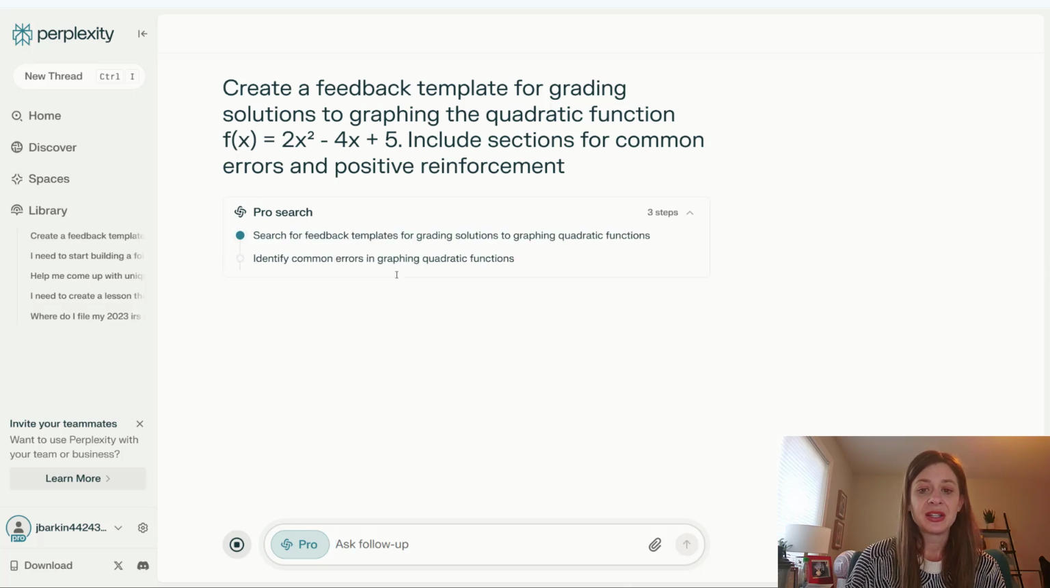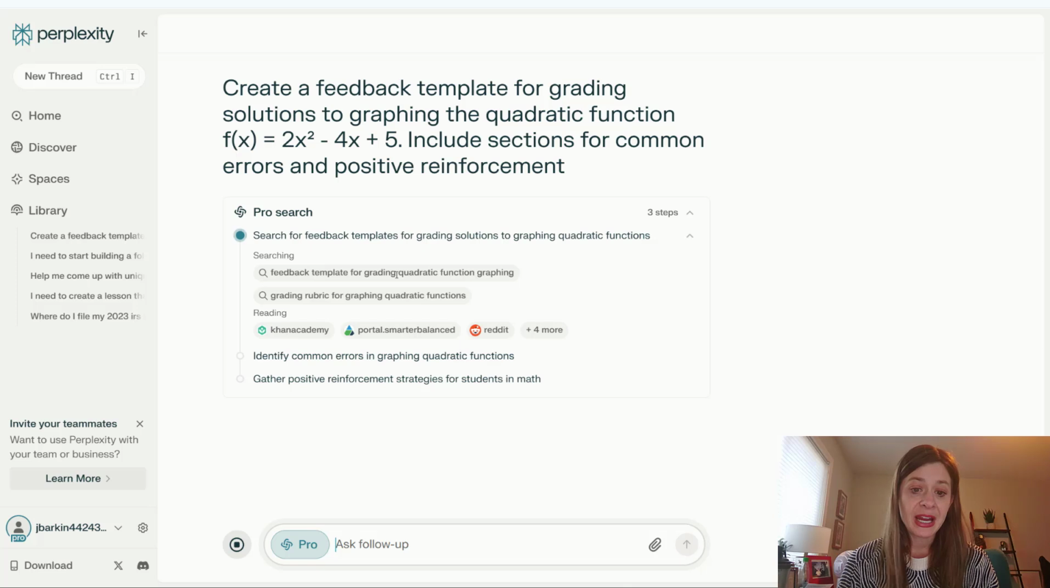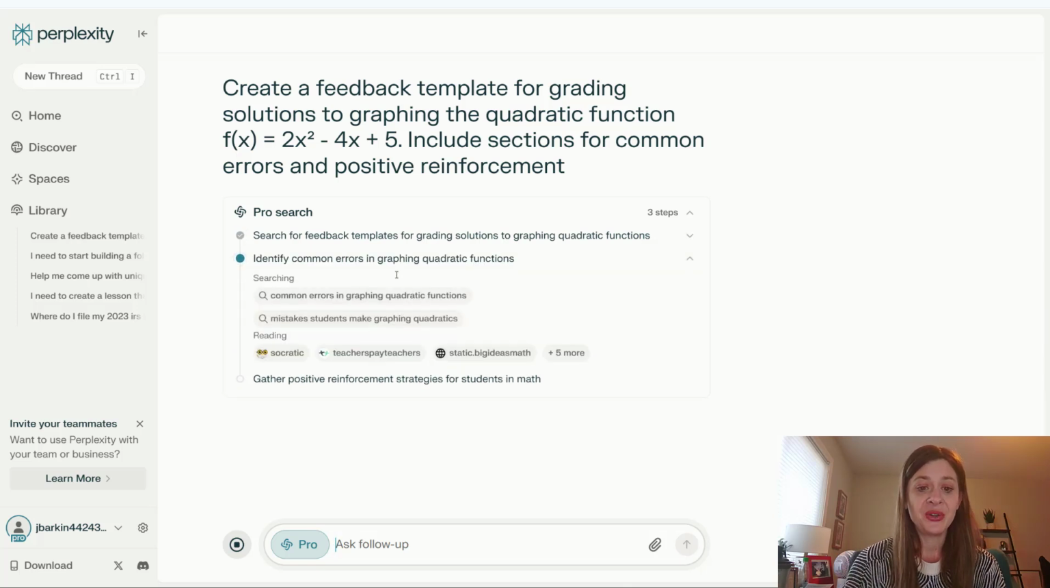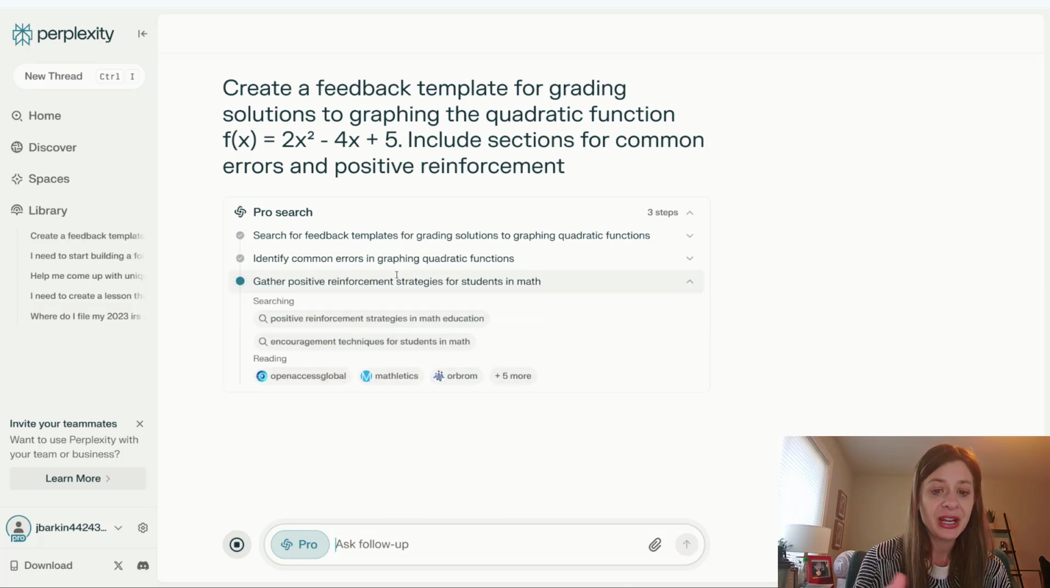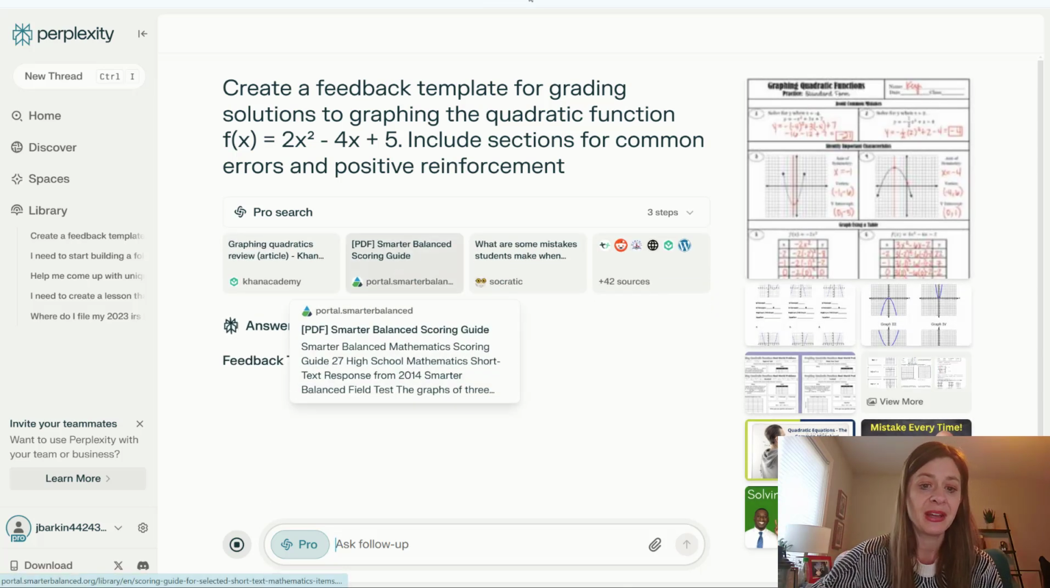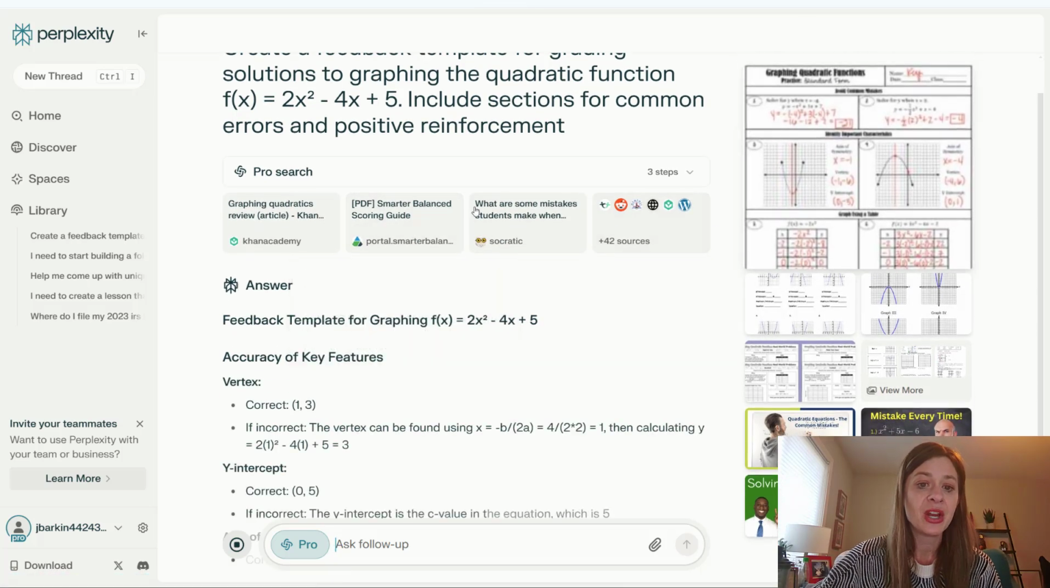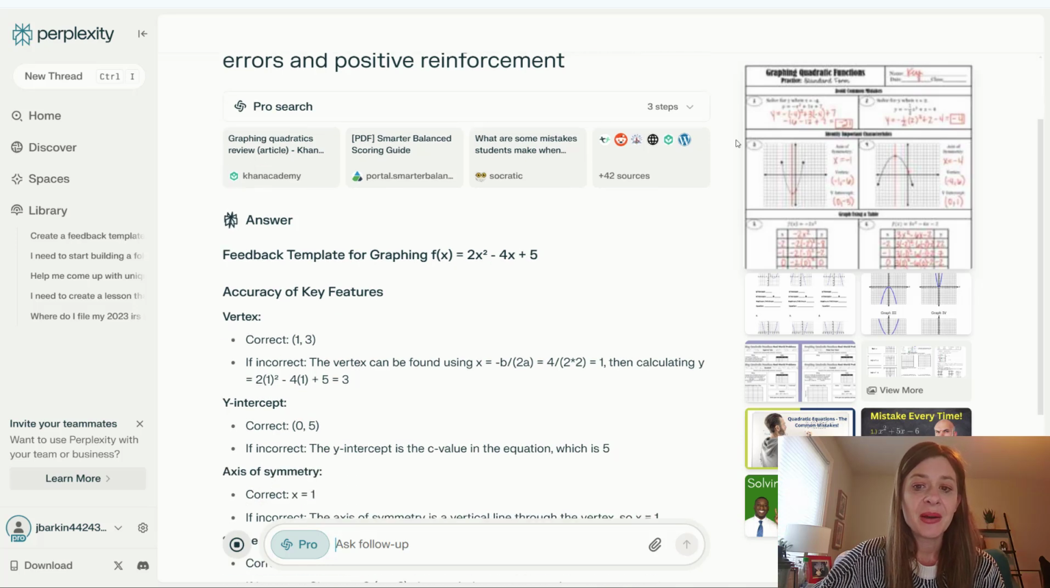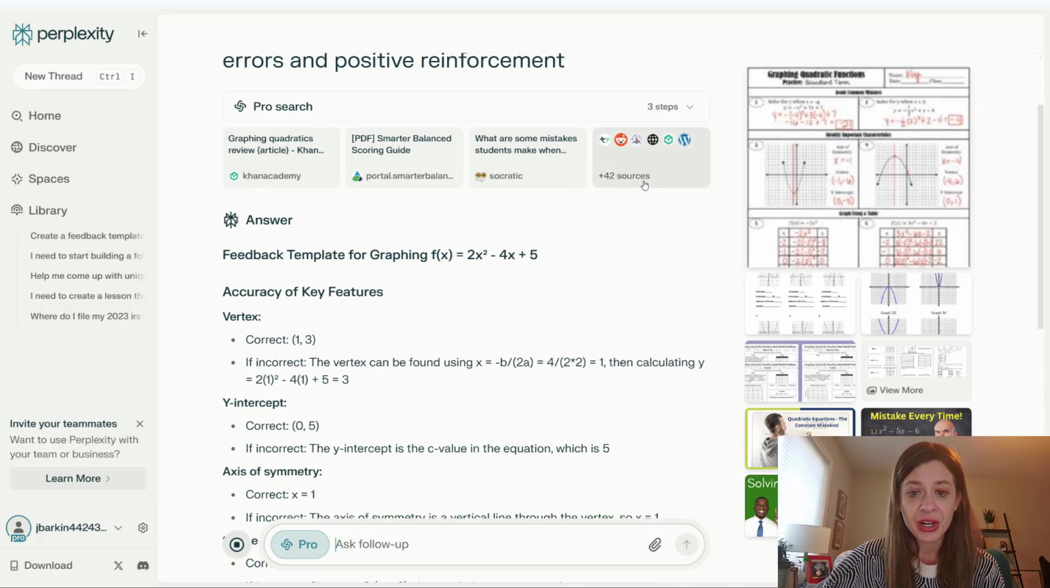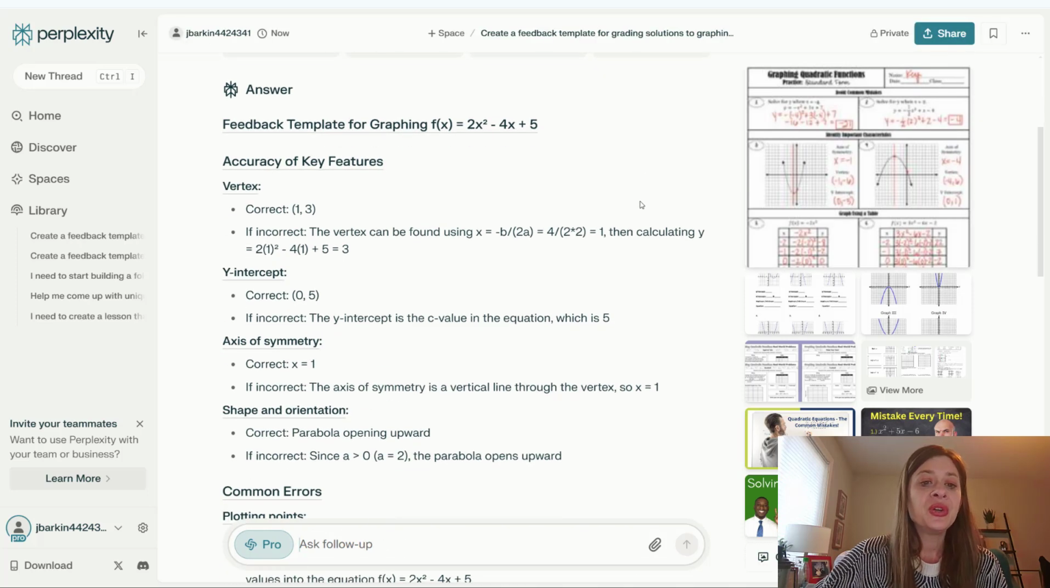And why I like Perplexity is it actually pulls from all the different AIs, and also from online, and you can see it's pulling things from Socrative, Khan Academy, and Smarter Balanced for scoring guides. It used over 45 sources to create this. So you can see what it's created for me: it's given me not only the correct answers, but also feedback that I can give students if they get the answer incorrect.